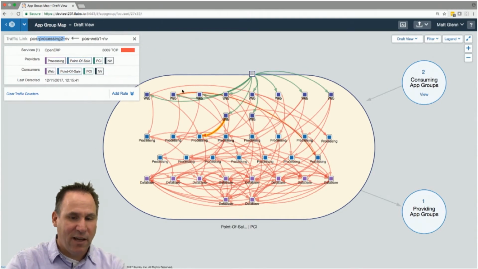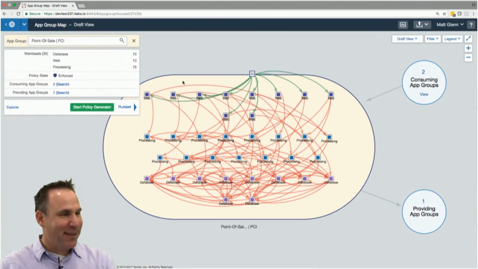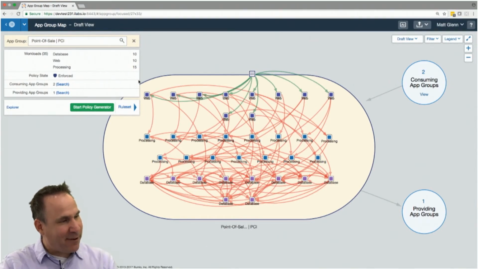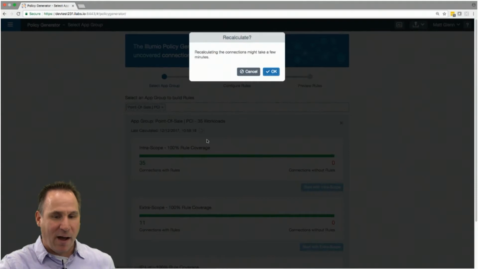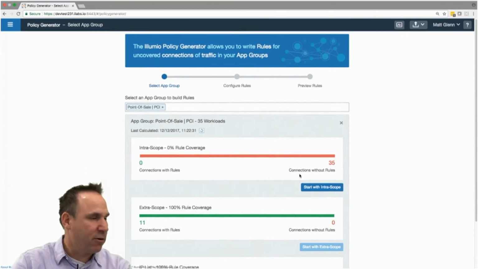The question is, before I was talking about red lines and green lines, how do you make those red lines turn green? So what we did is we built something called Policy Generator, which is like an expert system that learns the connectivity pattern and then recommends micro-segmentation policy. So I'm going to run through this, and we're going to start within the actual application. We're going to create policies for it.